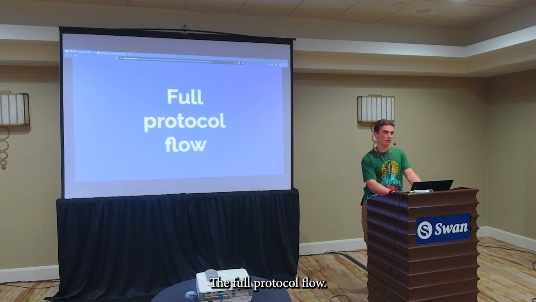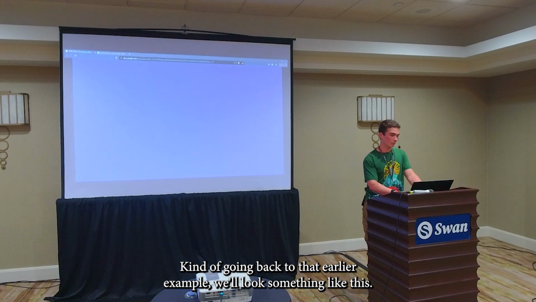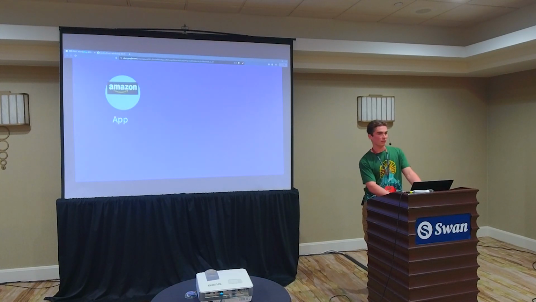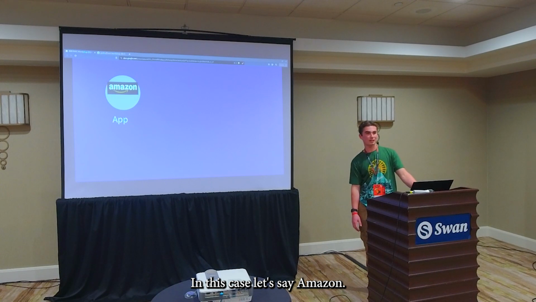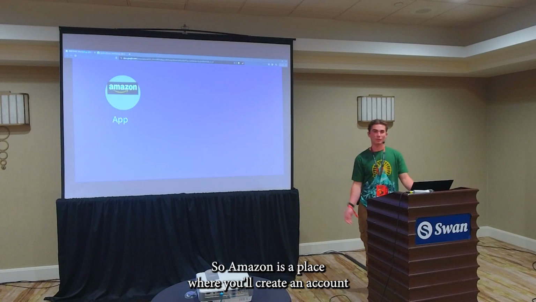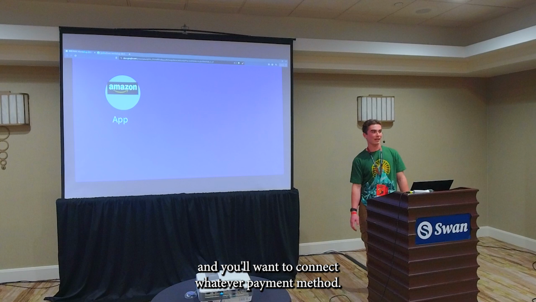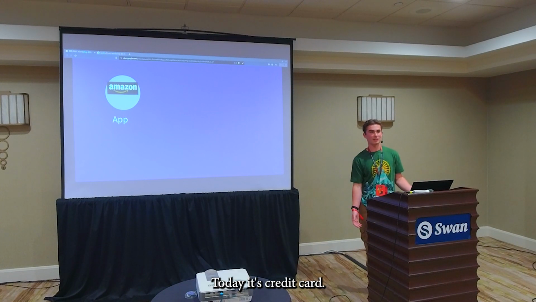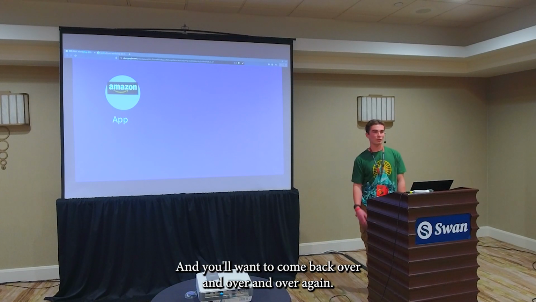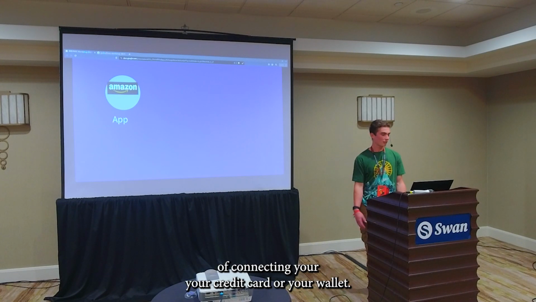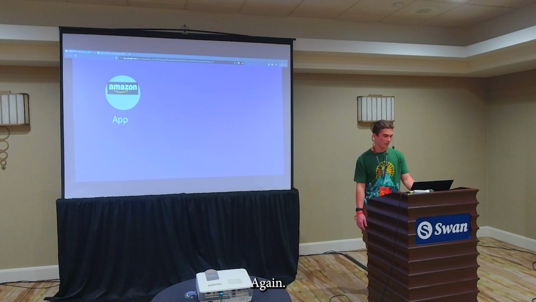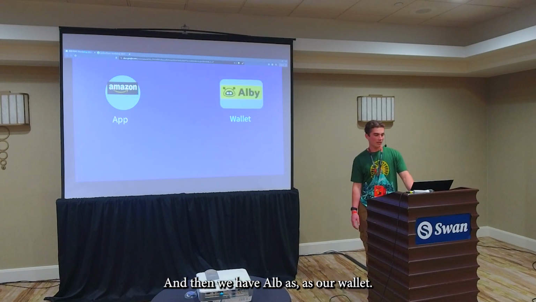The full protocol flow, going back to that earlier example, will look something like this. We'll have an app, in this case, let's say Amazon. Amazon is a place where you'll create an account and connect whatever payment method. Today it's a credit card. You'll want to come back over and over again and just click buy. You don't want to go through the whole process of connecting your credit card or your wallet again. And then we have Alby as our wallet.